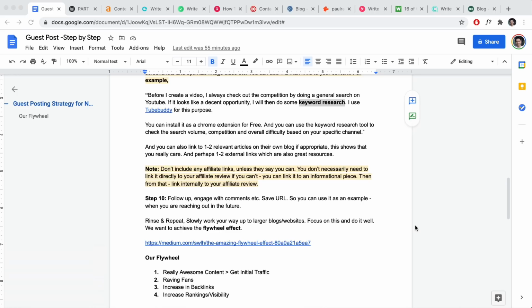Once that starts going, you're going to start getting more and more natural backlinks to your website, and everything else is going to start ranking as well, right? So basically, the more people that come onto your website, the more opportunity you're going to get for natural backlinks. And then you don't have to do as much guest posting anymore because a lot of people are going to link to you naturally, right? So this is like the flywheel effect.